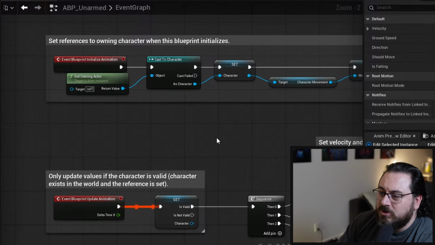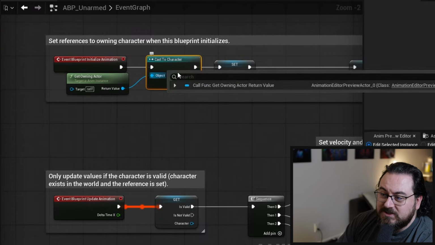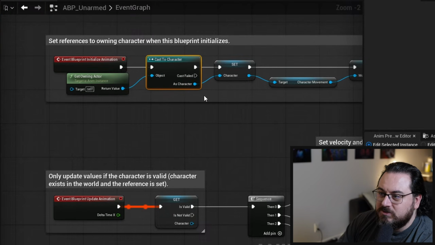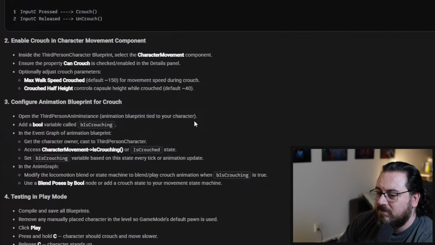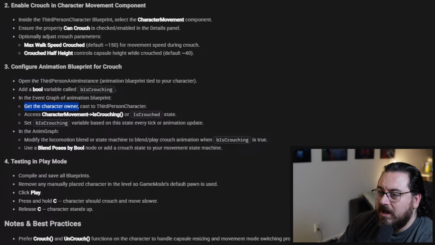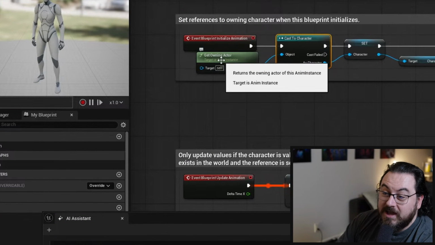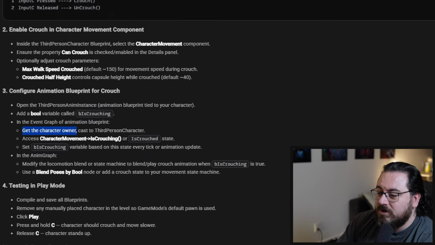You didn't tell me where to put it. If anything, it should be replacing this cast to character, because then why are we doing two casts, right? It should replace this, so that's not quite right. Get the character owner. How do we get the character owner? It says get owning actor is the actual node, right? You see where it's falling apart?